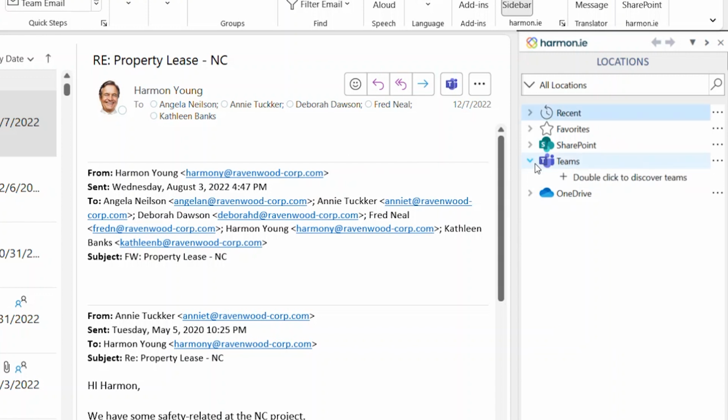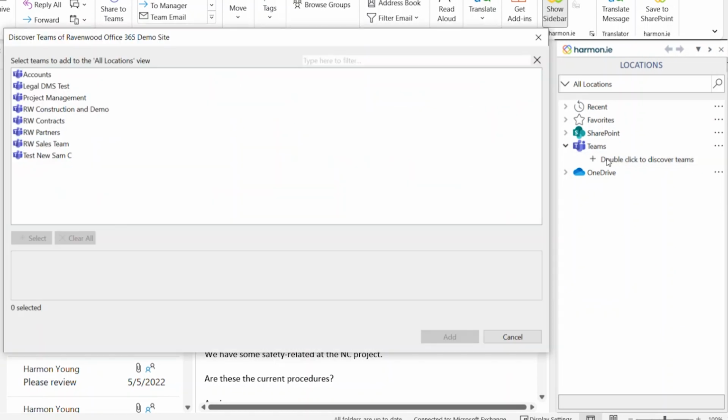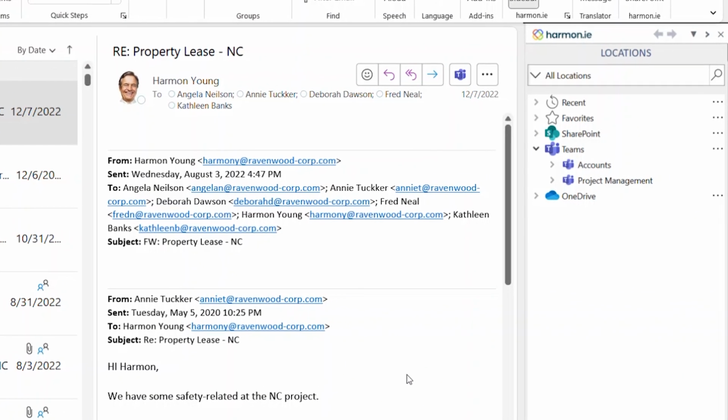Expand Teams. If you don't see your regular Teams locations, double-click here to discover Teams. Select the Teams you work with, and then click Add. Now you are set up.